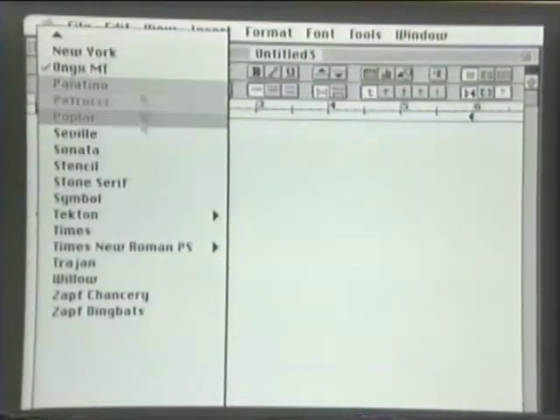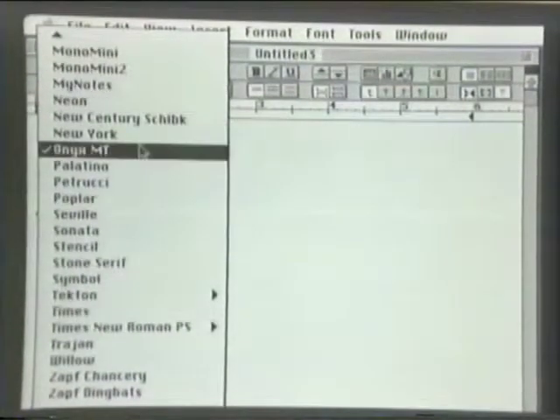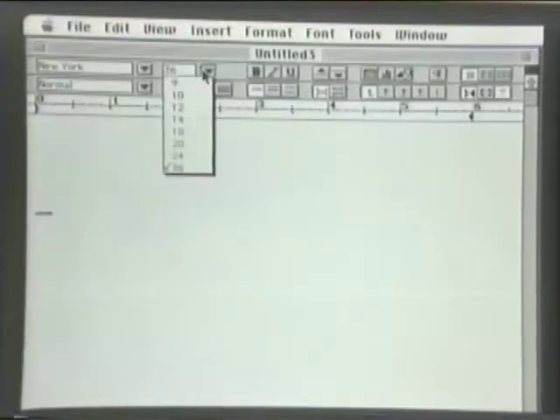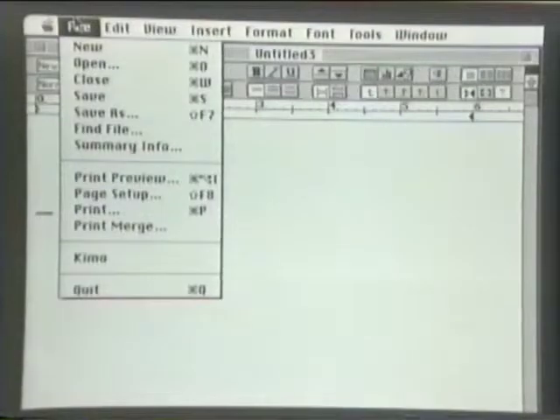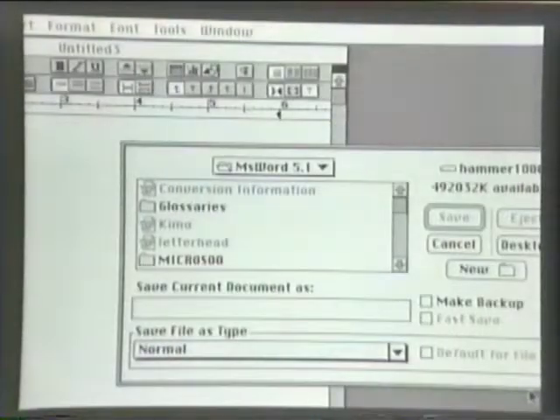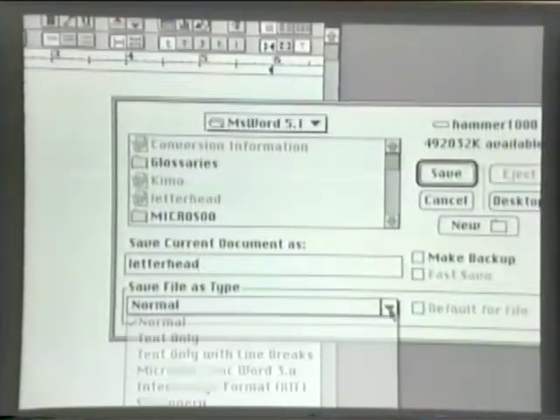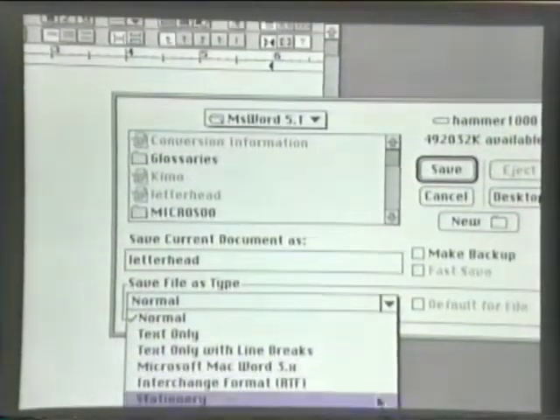I now have an empty document. I'm going to switch back to, well, here's New York. 12 point, left justified, single spaced, save it, as a stationary document to replace the old one.